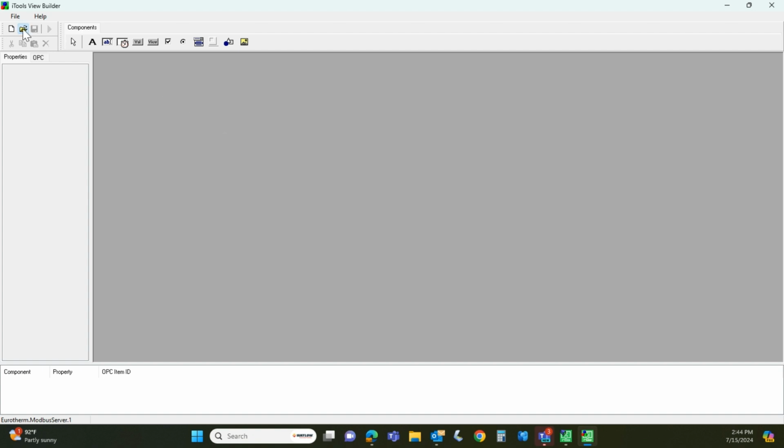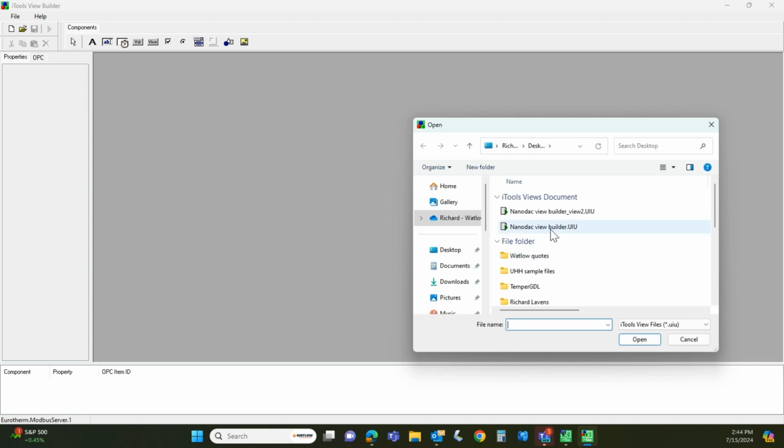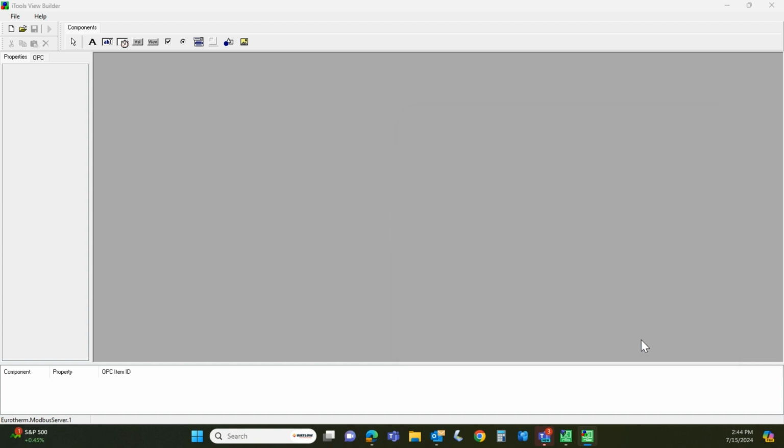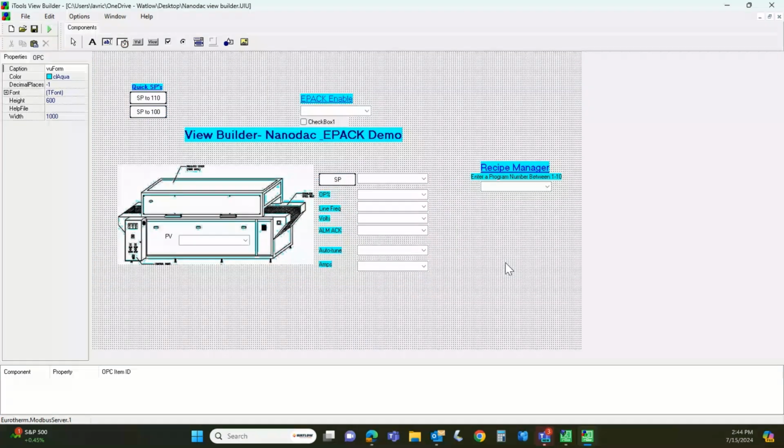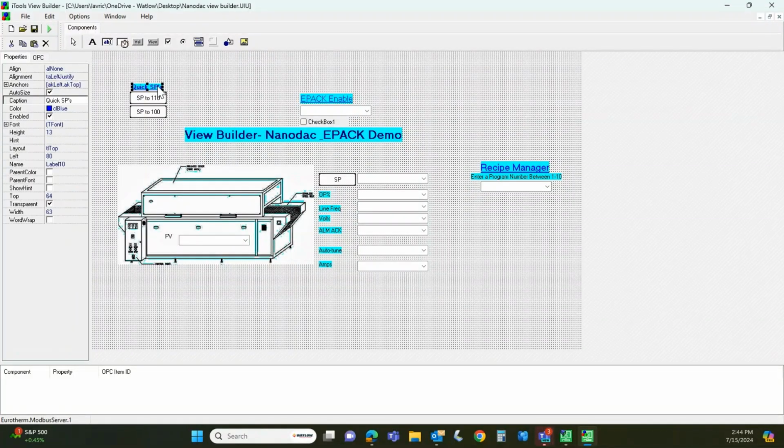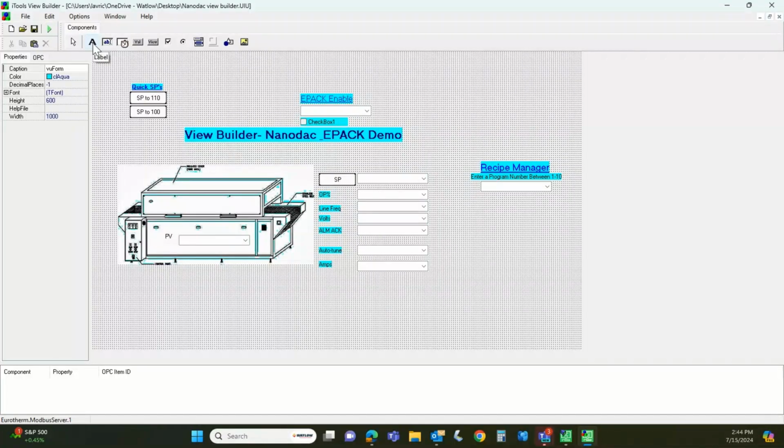I've already been playing around with this a little bit, so this is the build I'm working on. It's a little template I created. After a little bit of a learning curve, I can probably do this in 20-30 minutes now. First, any text that you see, quick set points, EPAC enable, my view, recipe manager, all these little labels are created up here under the components using the label button.